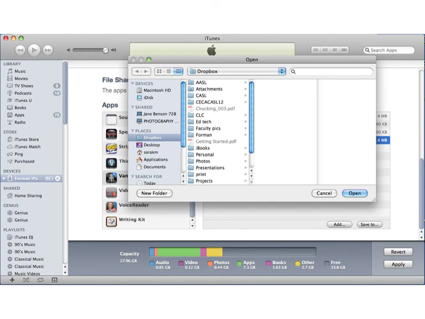You will then be able to choose where it is that you want to save your file to. You can save it to Dropbox, you can save it to Documents, wherever it is that you need to access the file from.